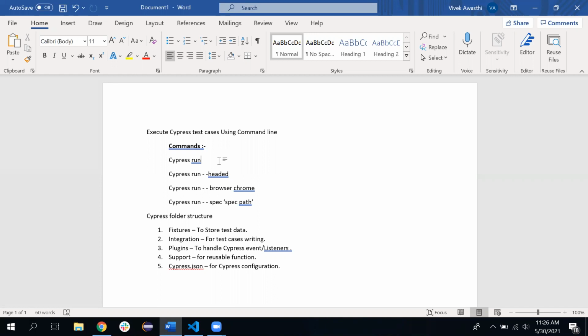If you want to run the same test cases in headed mode, then you have to pass the parameter hyphen hyphen headed. Then it will use headed mode and use Electron as the default browser. If you want to run on a specific browser, then you pass Cypress run and the hyphen hyphen browser parameter, and then you can pass the browser name. And the fourth one: if you have multiple test cases inside the integration example folder and you want to run a specific test case, then you pass the hyphen hyphen spec parameter and provide the particular test case path. Then it will execute only that particular test case, not the others.